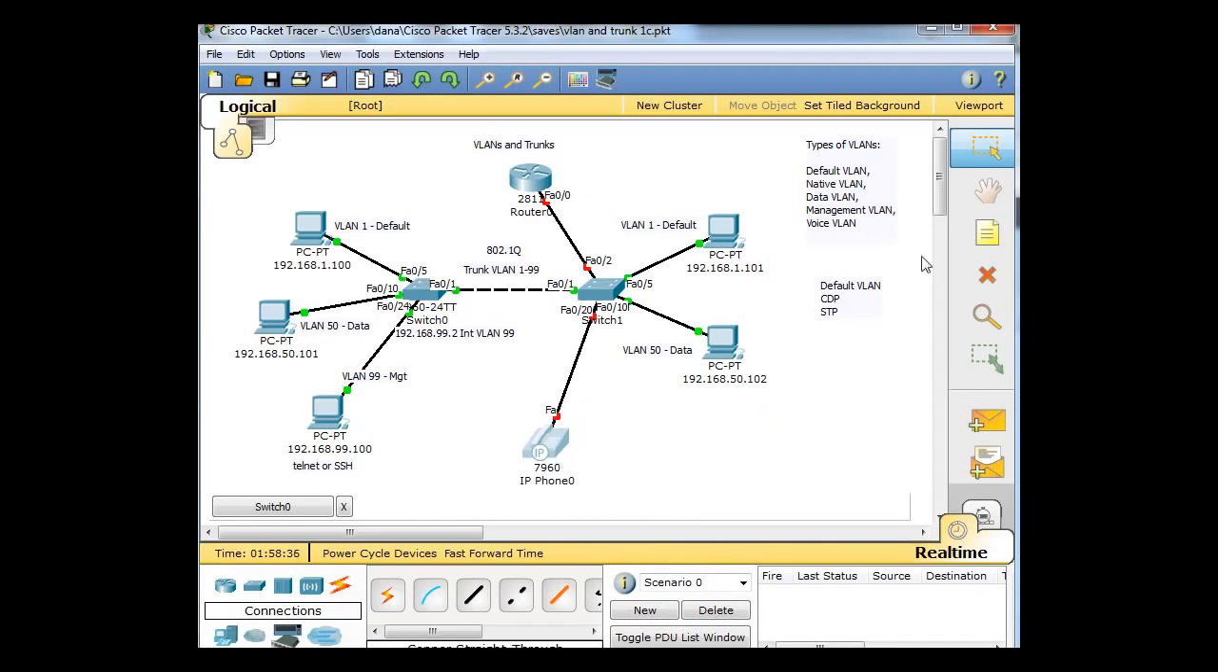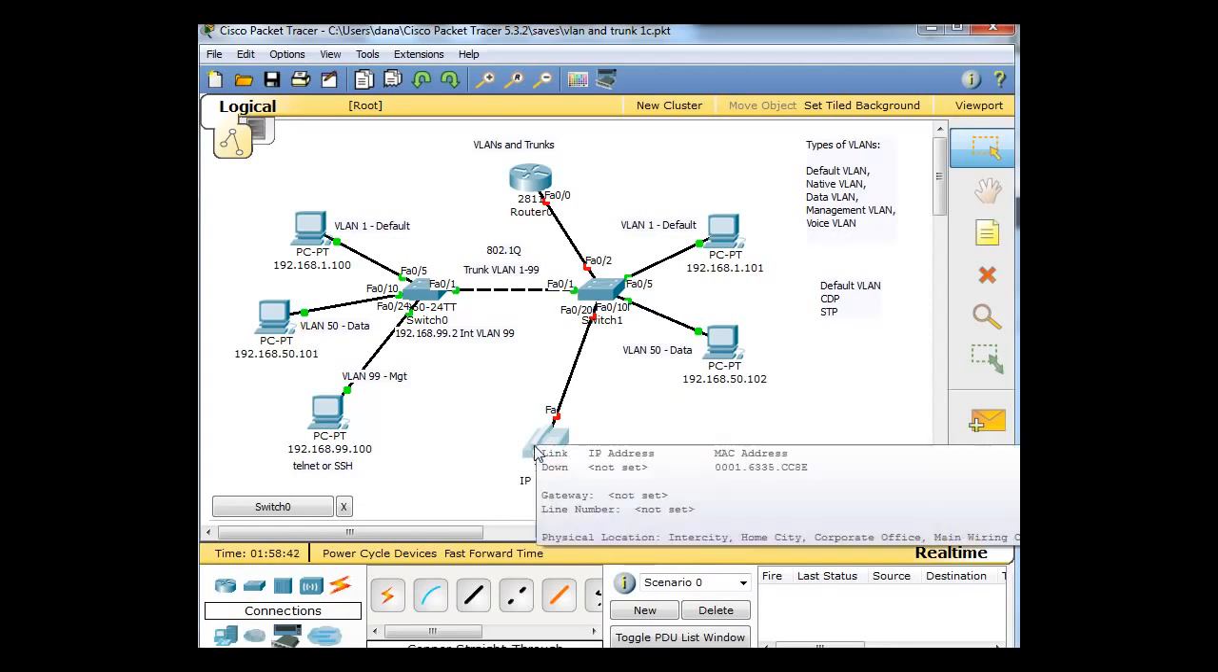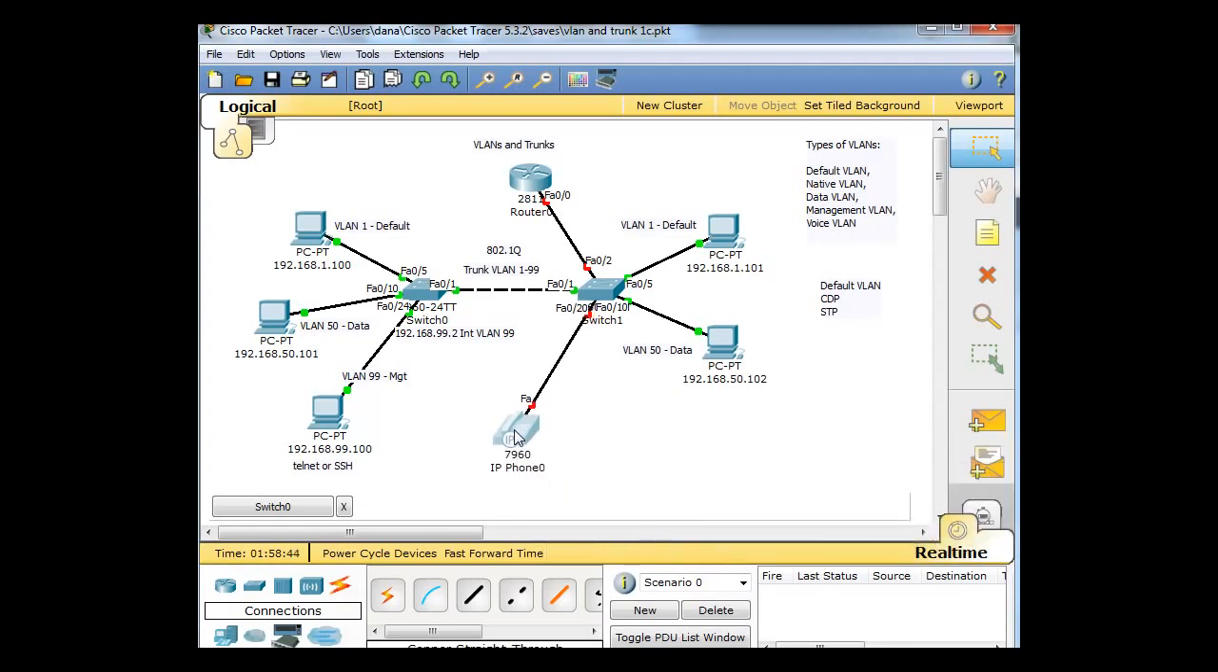Now the voice VLAN is typically configured on VLAN 150. So I'm going to set this port up, FA0/20, for this phone, let's say, on VLAN 150. So let's put a little identifier for that. So we'll set up VLAN 150 for voice, right? VLAN 150 for voice.